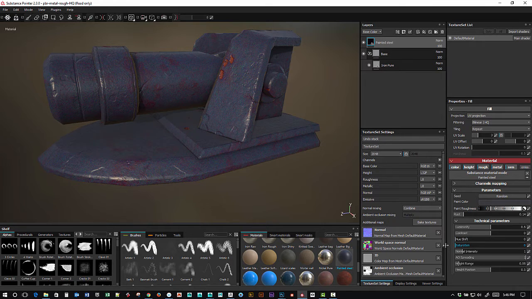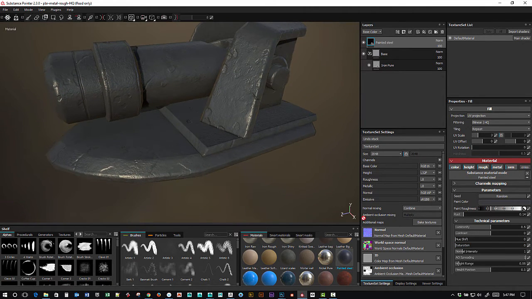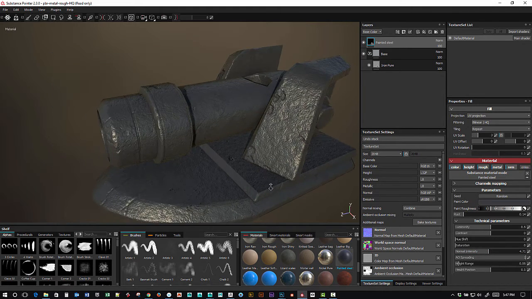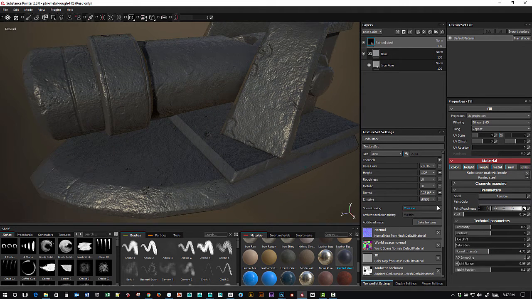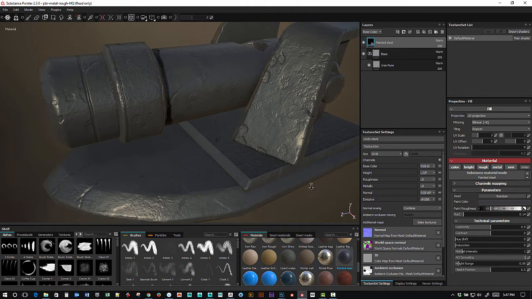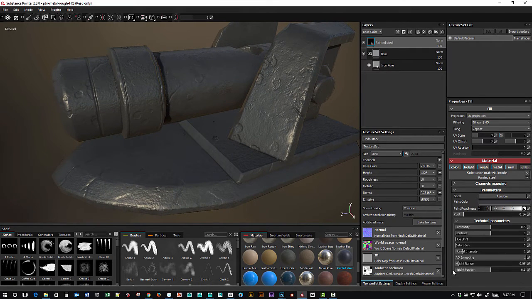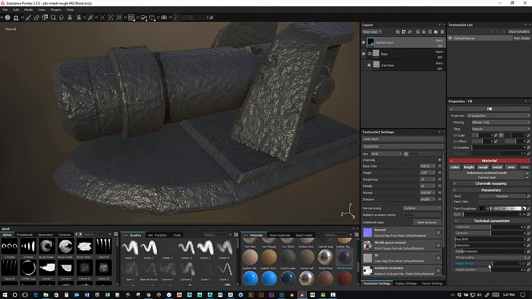So I'll just put this back down to 0. Normal intensity, let's drag this up and see. So you can see it actually makes this kind of rough pattern a little bit different. And each one of these materials, you're going to see they're going to have different kind of settings within there. So you'll have to play around with the values a little bit and see what works for you. We can do height range, and we can see that is going to really push that up.